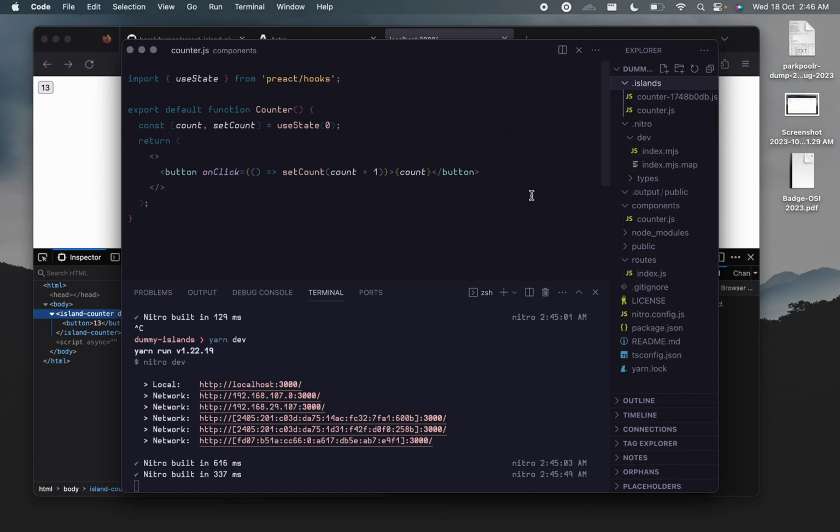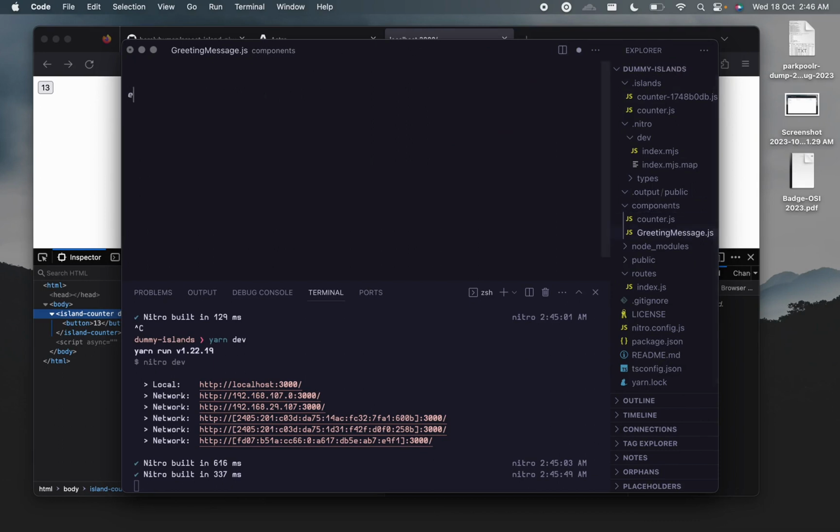Similarly, I could have 100 other things that are running over here. So I could have static components. So I could just have a greeting message. So greetingMessage.js, which is also exporting something.